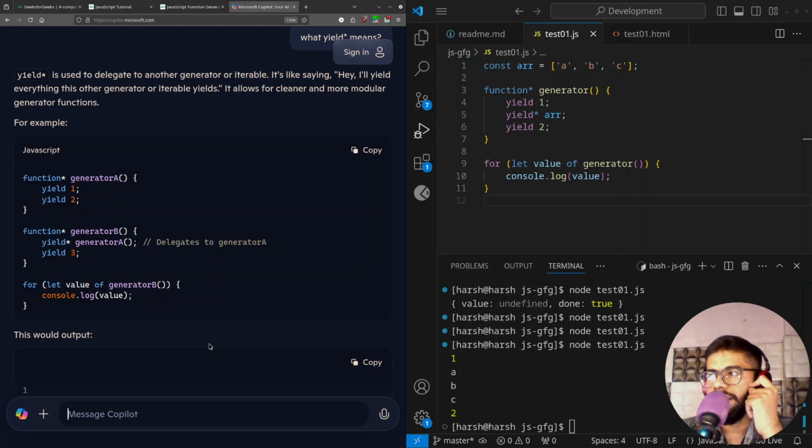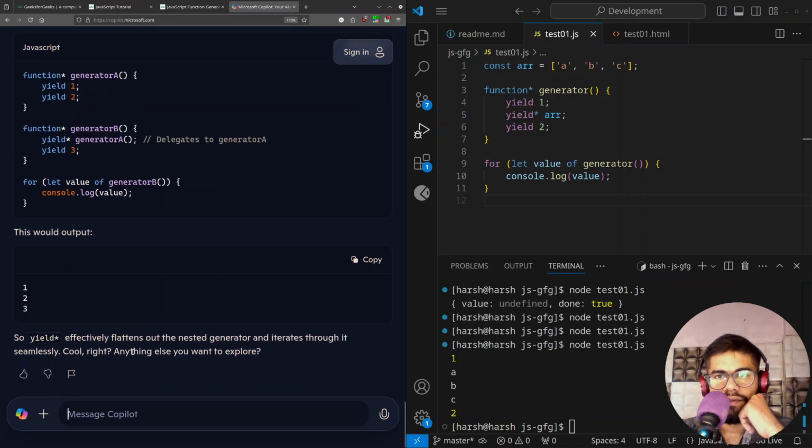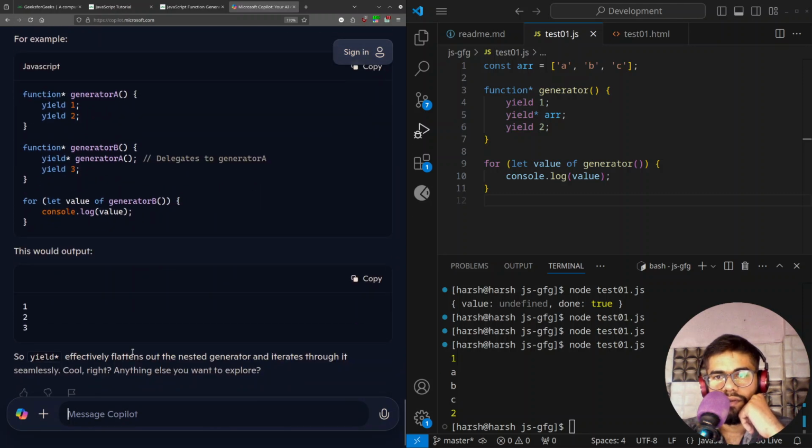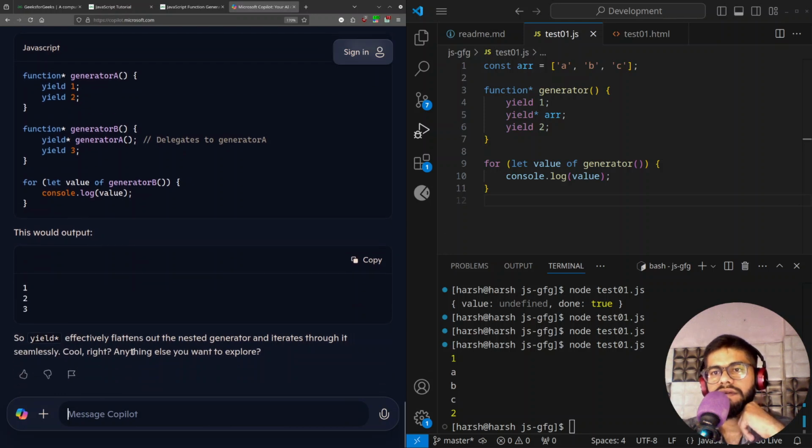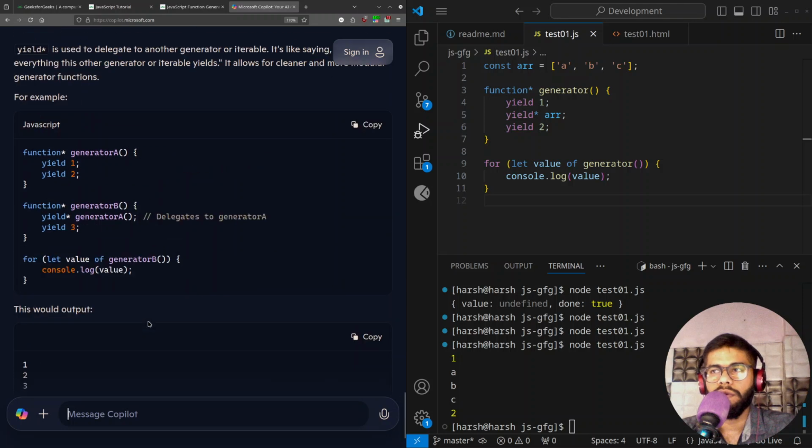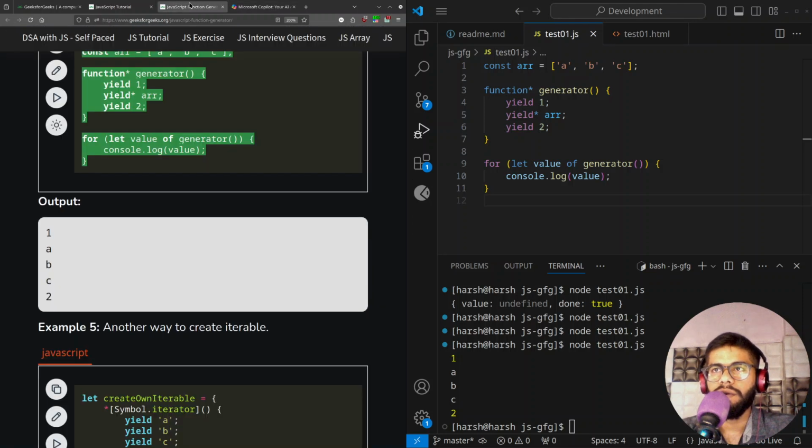For let value of generator function, console.log value. Let value of generator. Okay. Yield star generator A. Okay. Okay. Okay. Now I see it.